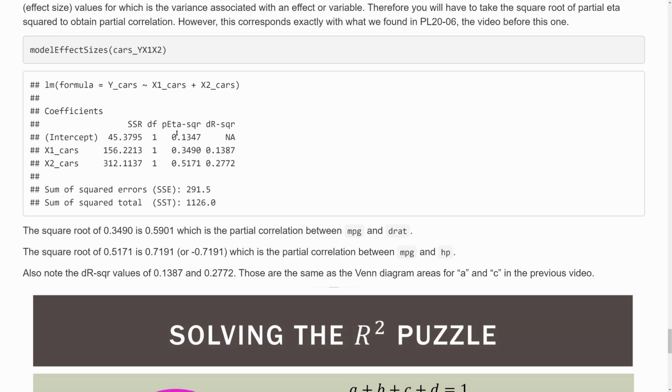So how to interpret that is that X1, which is drat, explains about 35% of the variance in miles per gallon, and then X2, which is horsepower, explains about 52% of the variance in miles per gallon. Now notice that these are squared. So if we take the square root of these values, then we get our partial correlations.